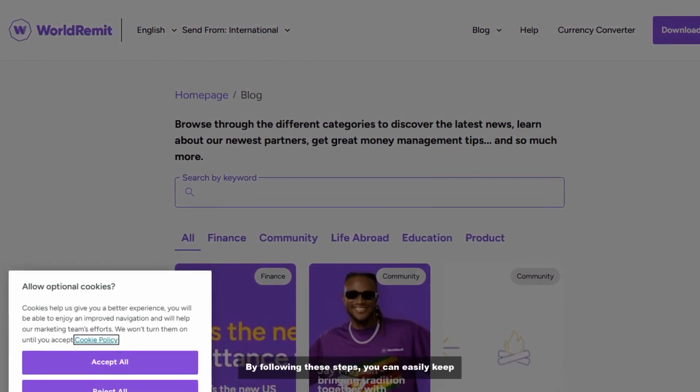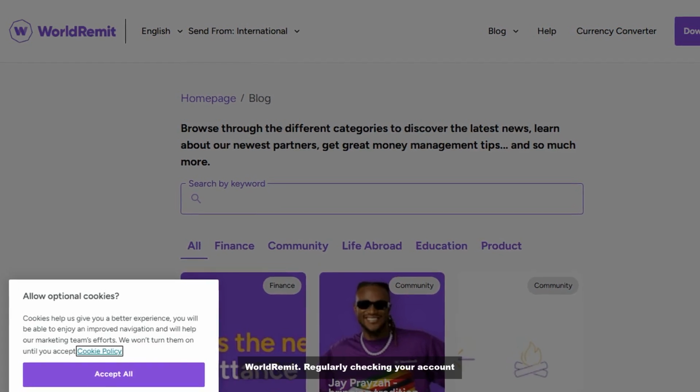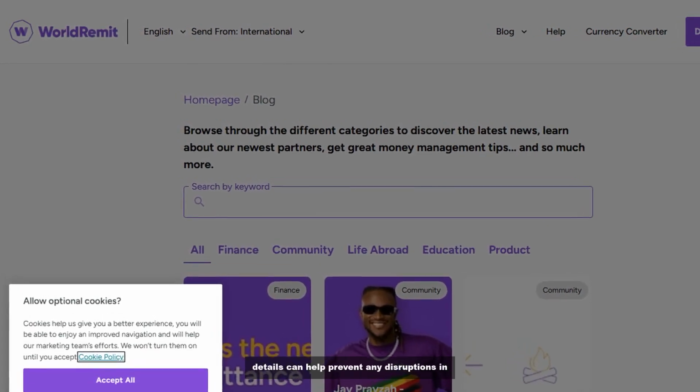By following these steps, you can easily keep your billing information up to date on WorldRemit. Regularly checking your account details can help prevent any disruptions in your transactions.